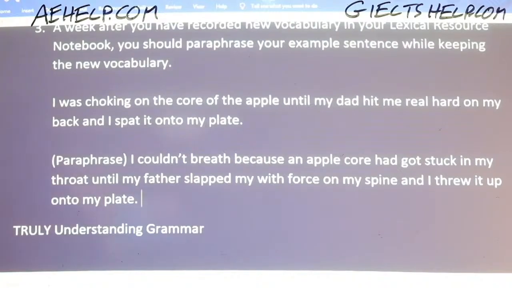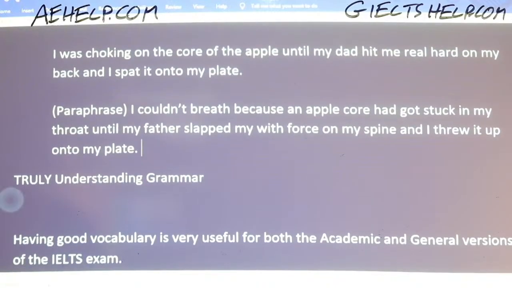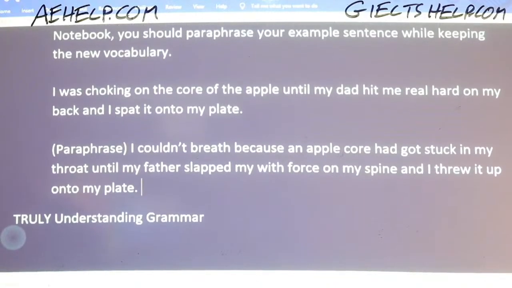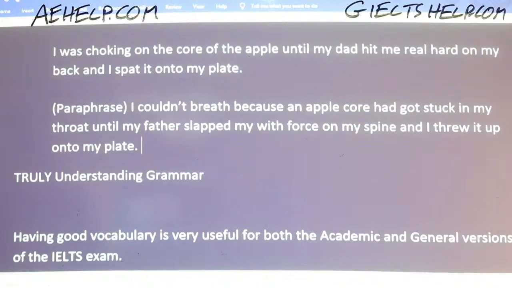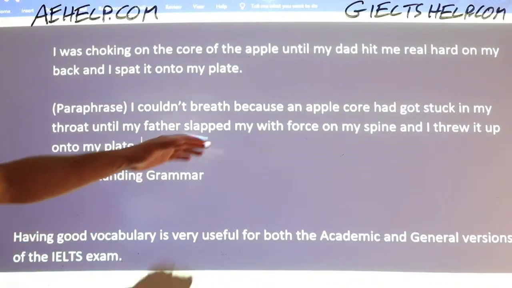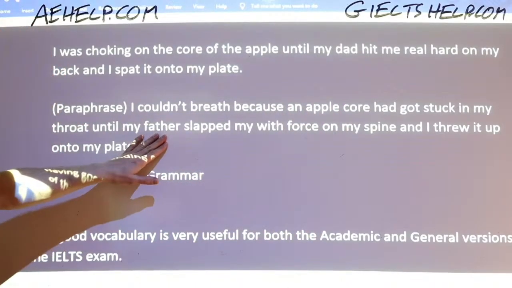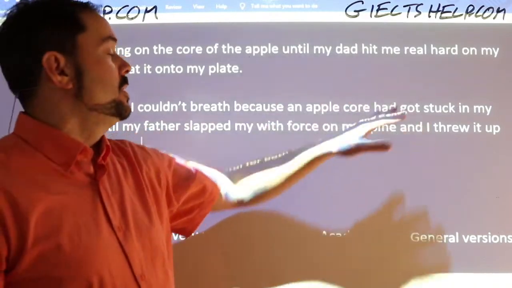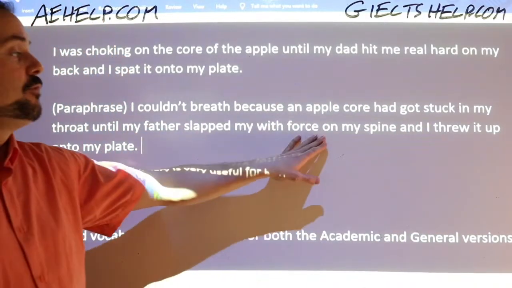Okay, so there's my paraphrase. Again, just do your best. If you don't paraphrase every single word, that's fine. But just try to do as much as possible. So instead of dad, you could do father. Hit me real hard. Slap me with force.